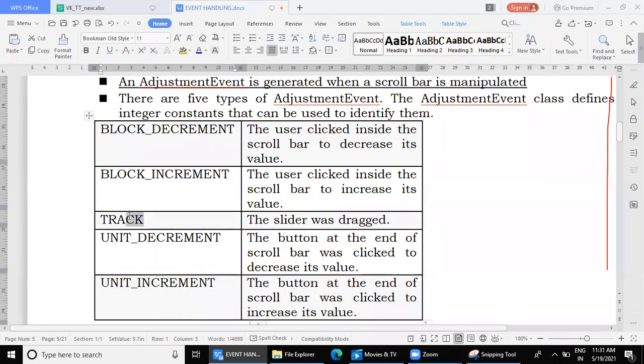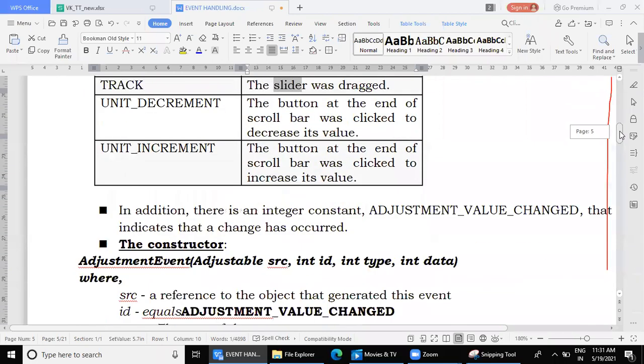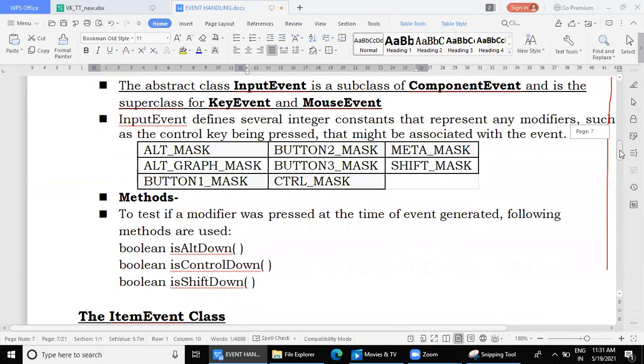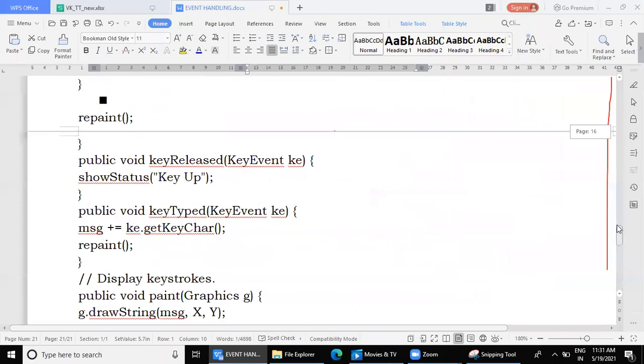Then there is one more constant called track. Here the name for thumb tracker is used as slider. Some people will call it a slider, some people will call it a thumb tracker, or some people will simply call it a thumb. So this track will tell that the user has not clicked on unit increment, unit decrement, block increment or block decrement. The user can change a value by directly pressing the cursor on that thumb tracker and dragging it. So I'm doing it. This is the fastest movement. You can just press it and drag it to the end also.